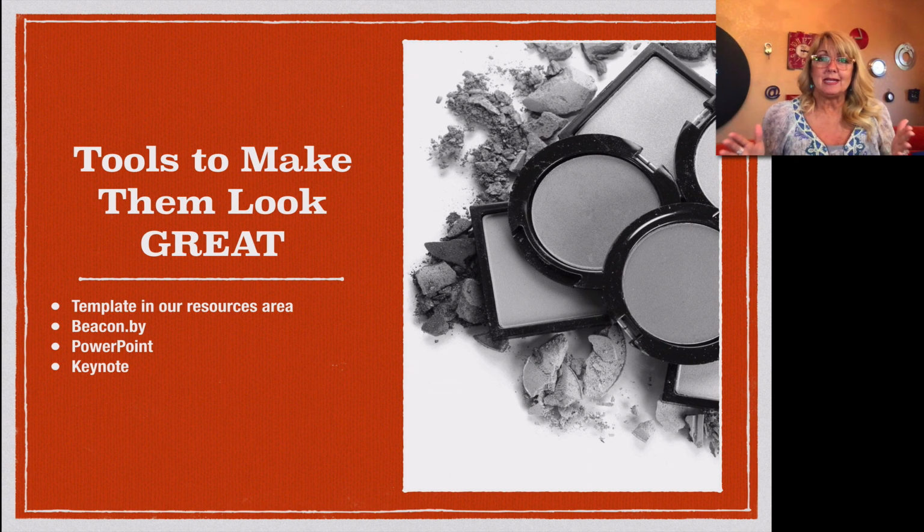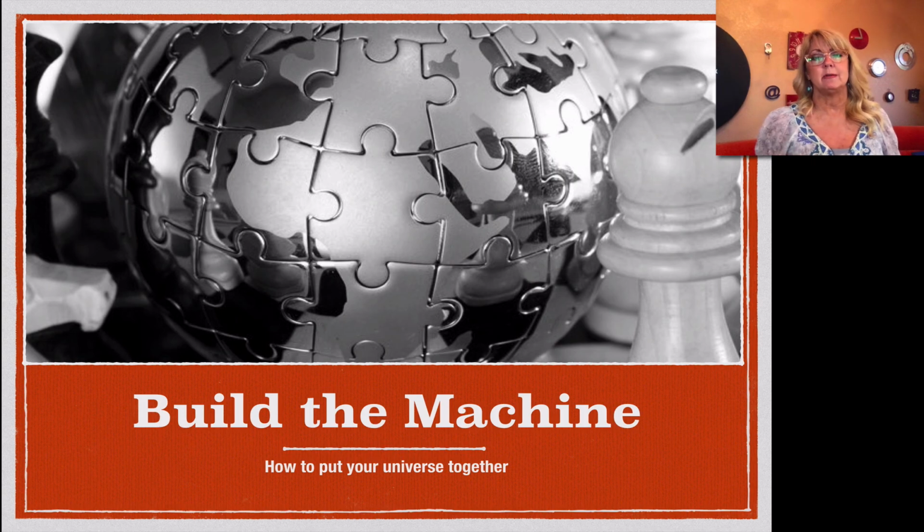PowerPoint, you can look at the Beacon one and you can create the same thing in PowerPoint or Keynote or even Word. You can create your own templates, save them, and then use those for your lead magnets, and then save it as a PDF. Boom, you're able to deliver it.